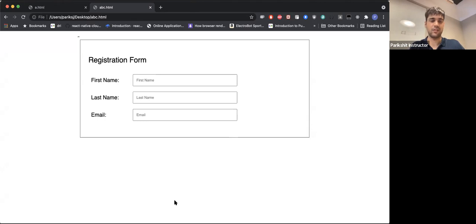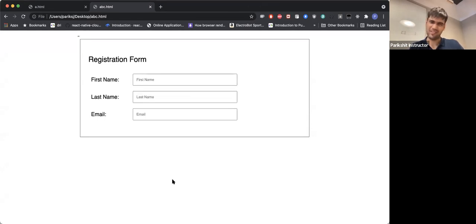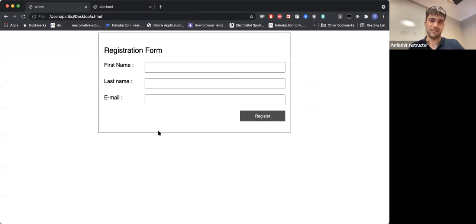Register button missing. Rahul, if you just give me like 2 minutes, I will definitely make that button for you. Let me teach, yeah, please.